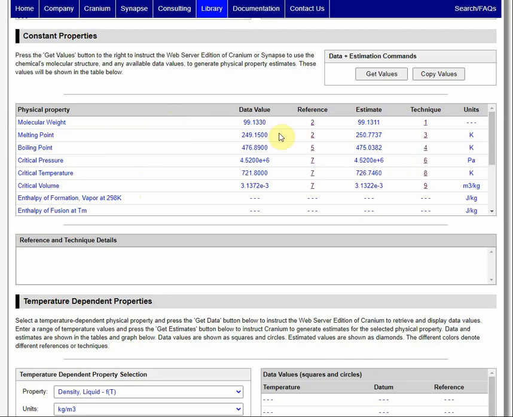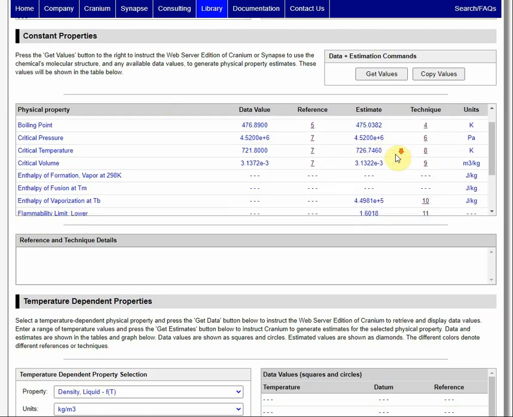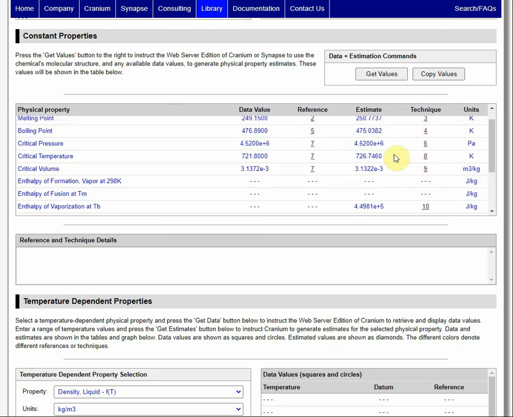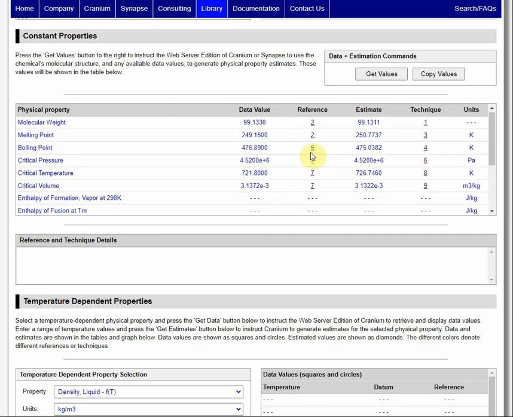We have data for molecular weight, melting point, boiling point, and critical properties, and estimates for many of the properties listed. Comparing the data values and estimated values shows that the estimation techniques in this case are giving fairly good results.